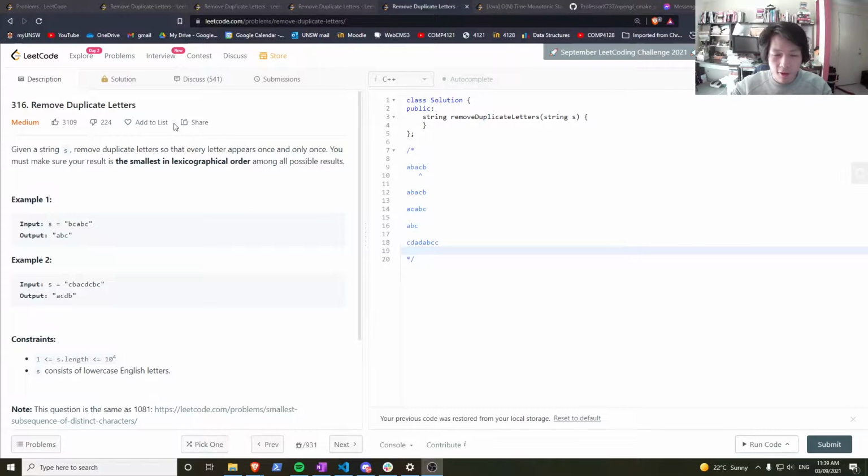Okay, this question is giving me a lot of trouble. Basically, given a string, remove all duplicate letters such that the resulting string is lexicographically smallest.